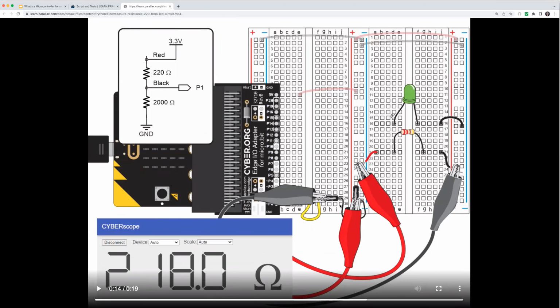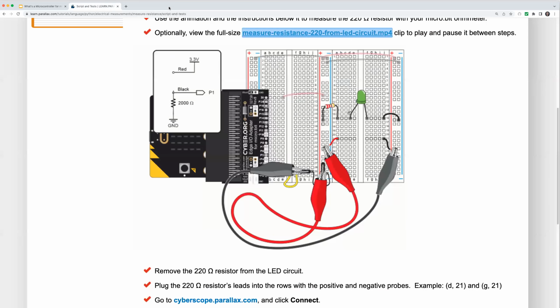So remember that in order to measure resistance, we can't just run the program. The circuit needs to be modified so that you can measure resistance. And then also students have to remove the device under test, in this case the resistor, from the circuit in order to measure its resistance, and then put it back in after it's been measured.